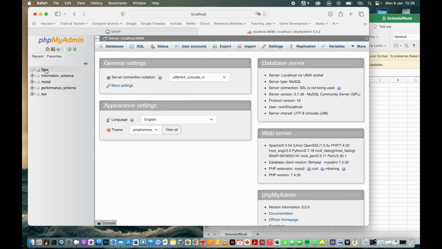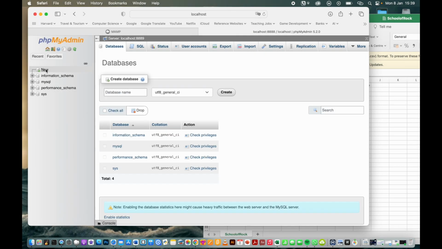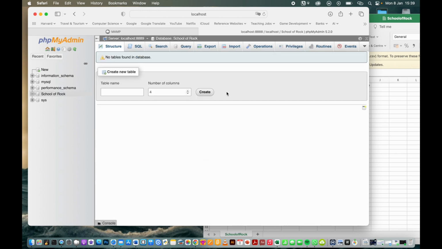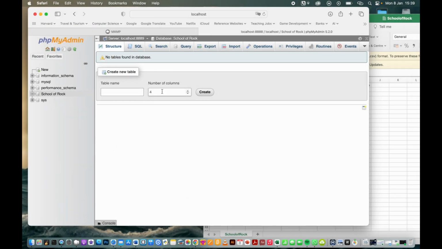So why not make my database called School of Rock? So I'm going to go over on the left-hand side. I'm going to click on New, and I make a new database. And I'm going to call it School of Rock. Right, pretty simple, School of Rock. And I hit create. And you'll notice on the left-hand side over here, if you've done it correctly, we've created a database here.